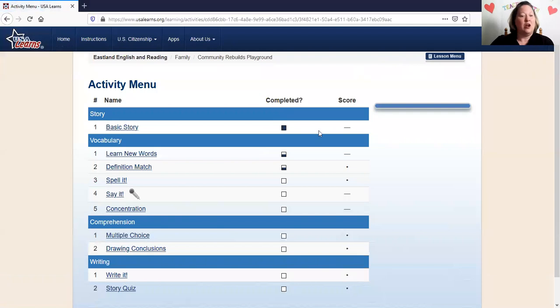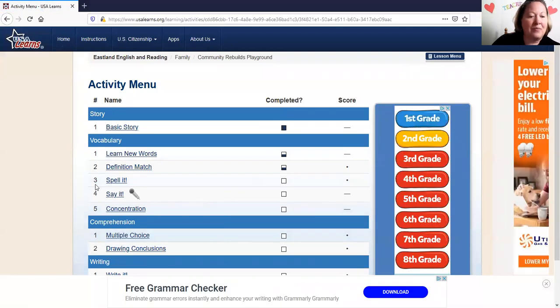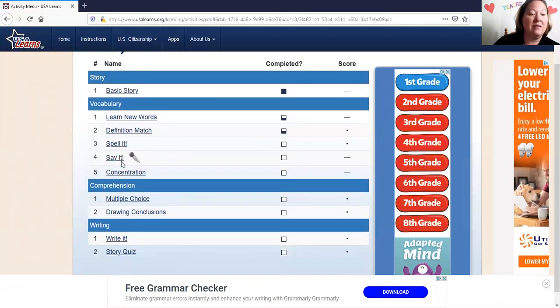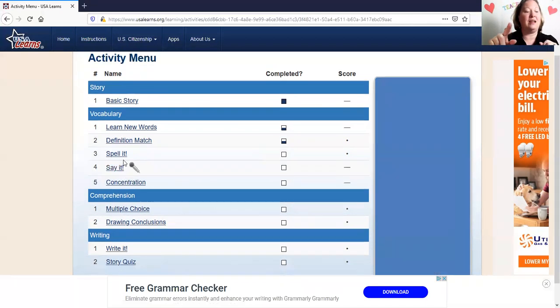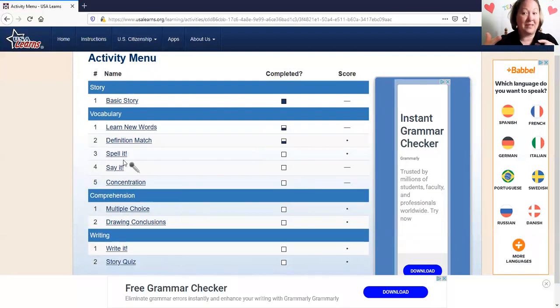I am running out of time, but just for future reference, they will give you the opportunity in number 3 to spell it using the keyboard to spell out the word. Then on number 4, it gives you the opportunity to say it. You will have a microphone with some headphones, and you can say the word into the microphone. You will first hear it, then you will say it, and then you will push a button that will allow you to hear the word said, and then how you say it.